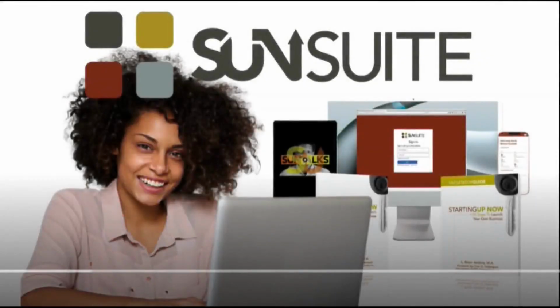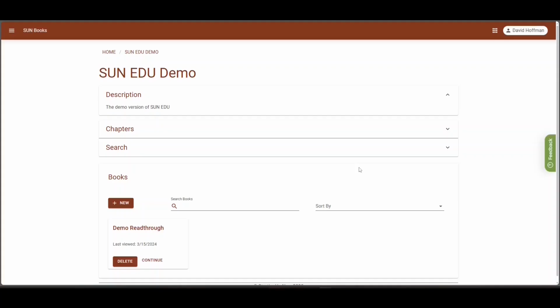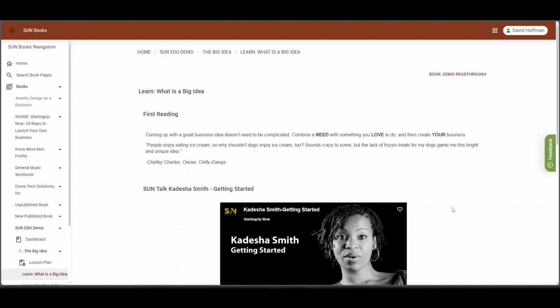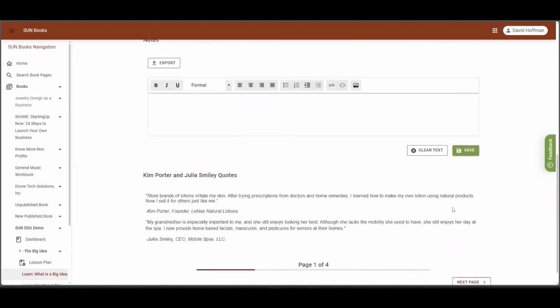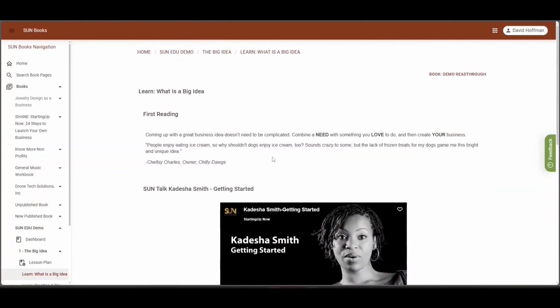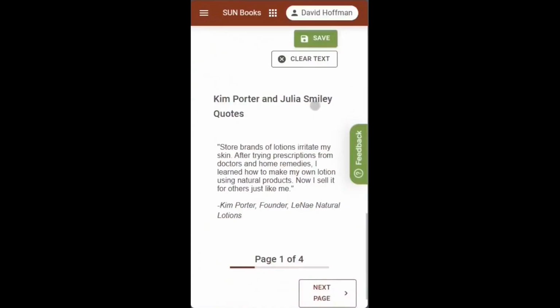Welcome to Sun EDU, the new expansion to Sun Books which integrates interactive, multimedia textbooks with different learning management systems. For this demonstration, we will look at the Sun EDU demo book and see how it can integrate with Google Classroom. Sun EDU, like all aspects of the Sun Suite, is mobile responsive. This means that educators and students can access content on their laptop or desktop, tablet, or phone.